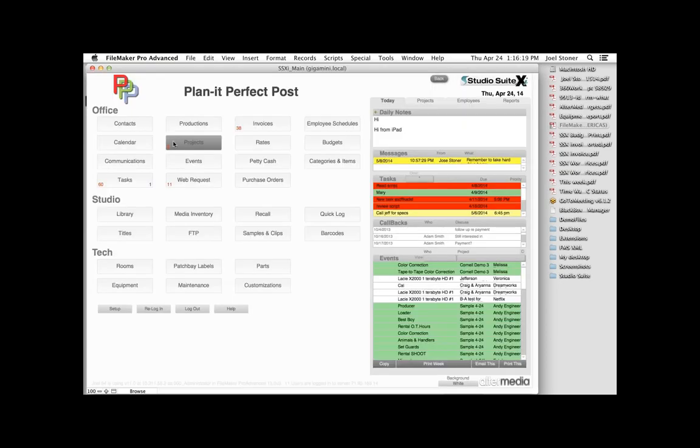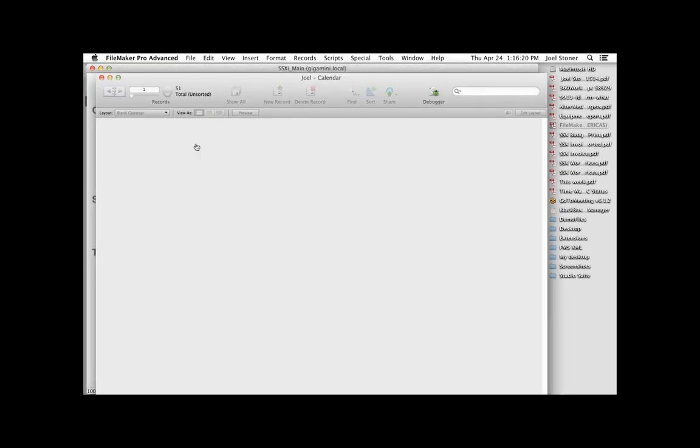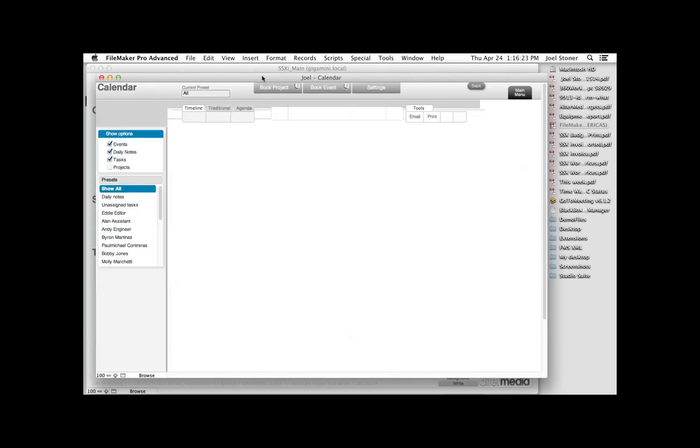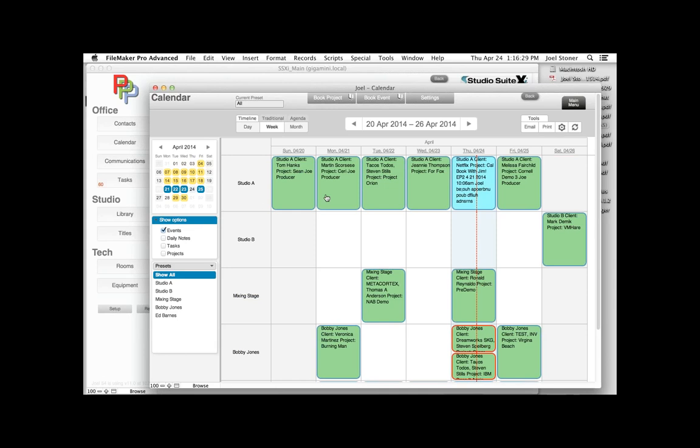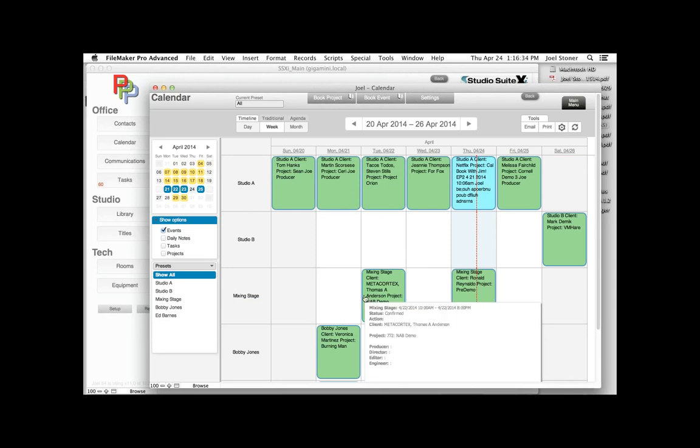So I'm going to go back to main menu, and then from there just jump into calendar, because this is the other biggest, newest thing that we've got going on. And here it is. There's a bunch of different things going on here. Here is basically the linear week view that many of you are probably used to.